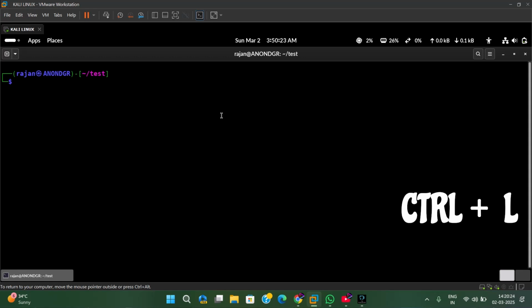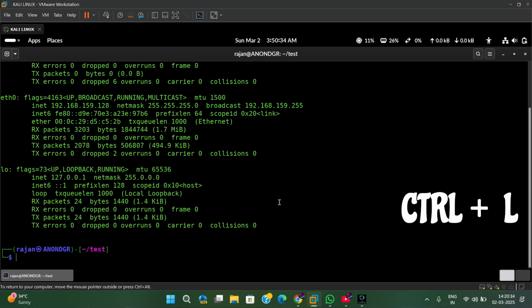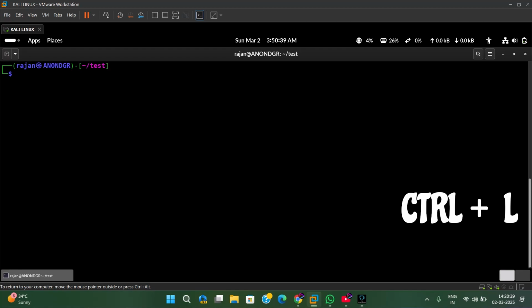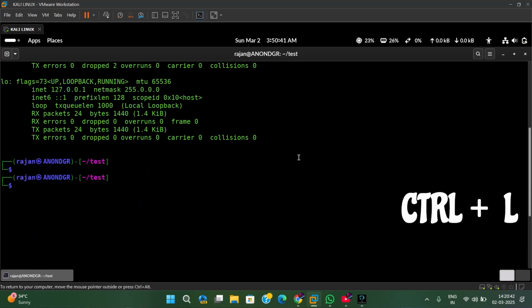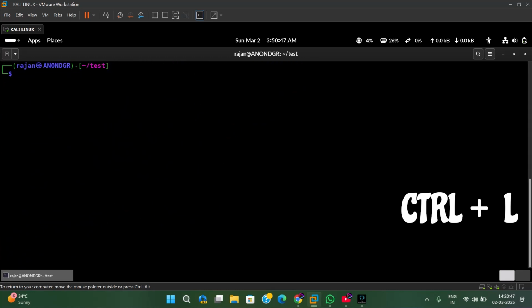But instead of writing the clear command again and again, I would love to use Control L. For example, let me write the command again. You can see I ran ifconfig, and my terminal screen has been filled. If I simply press Control plus L, you can see my terminal screen has been cleared, as when I used the clear command. So this is an alternative shortcut key for the clear command. Instead of writing clear again and again, you can simply press Control plus L.